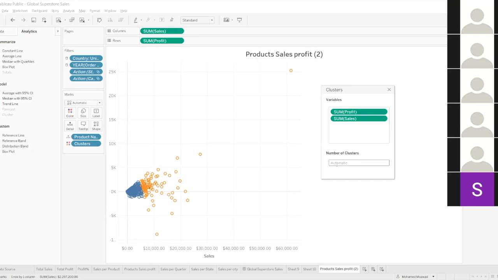In this case, it's automatic and it generated only 2 clusters. Group this one as a cluster and the other orange as another cluster, and here we can configure the number. So if we make it 3, here we have 3 clusters and so on. The algorithm used is k-means, which is the most famous clustering method out there.